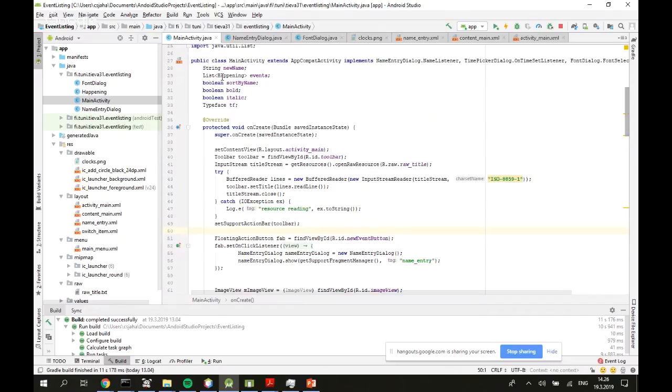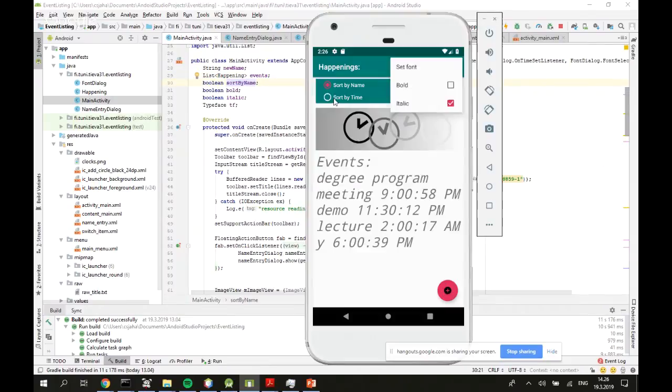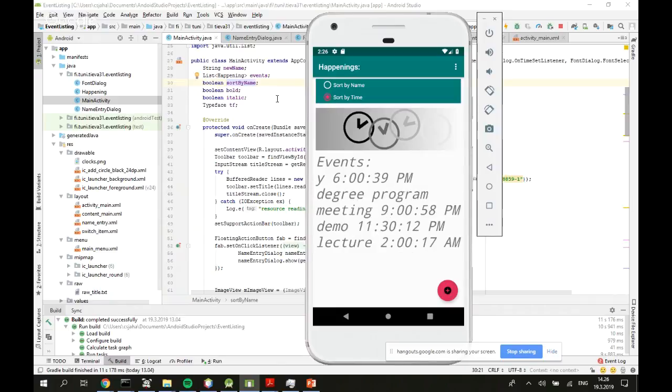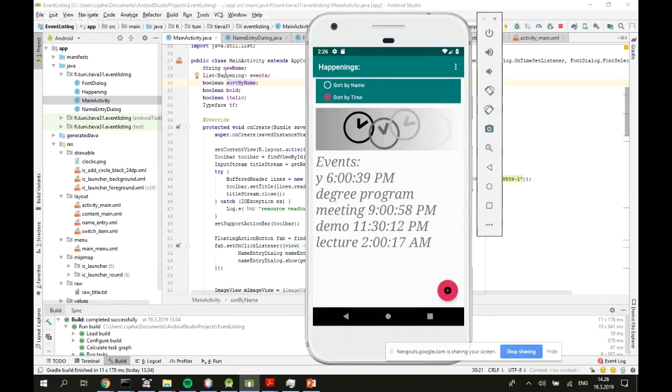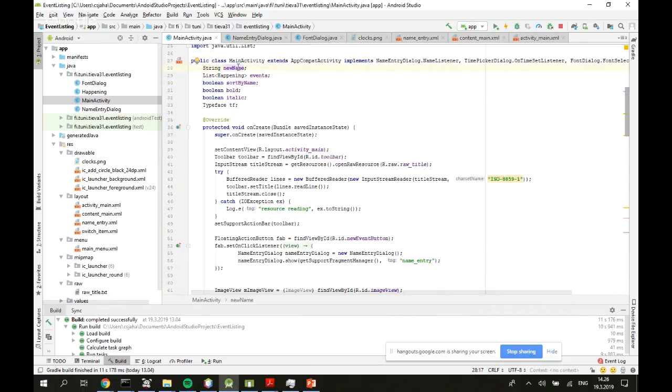I have list of the events, the happening objects. Then I have one Boolean value for sorting, whether we are sorting by name or sorting by time. I have Boolean values for the bold and italic font. And then I have typeface, which remembers this information, whether we have serif, sans serif, or monospace font. And then in addition, I have one variable new name.